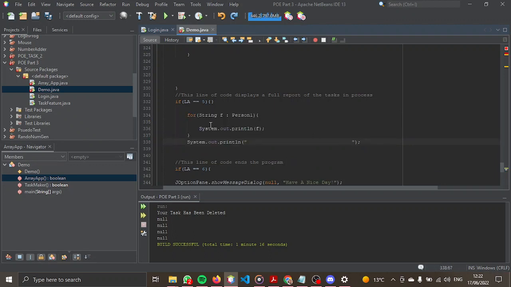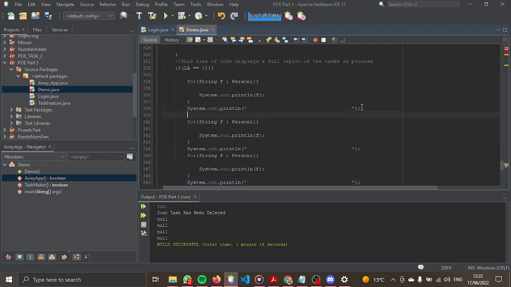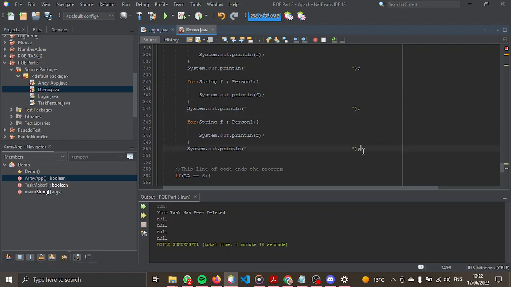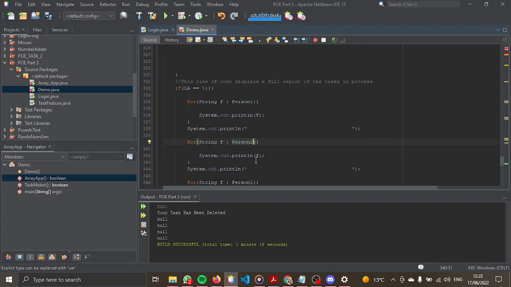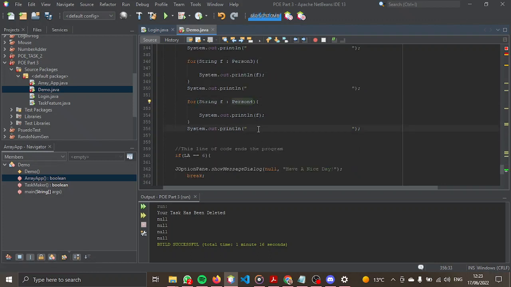So then we're just going to copy all of this. Like that. It's actually good to add spaces in between so it's easy to read. There you go. And then we replace that. So this is person one. This is person two. Person three. Person four. Okay.